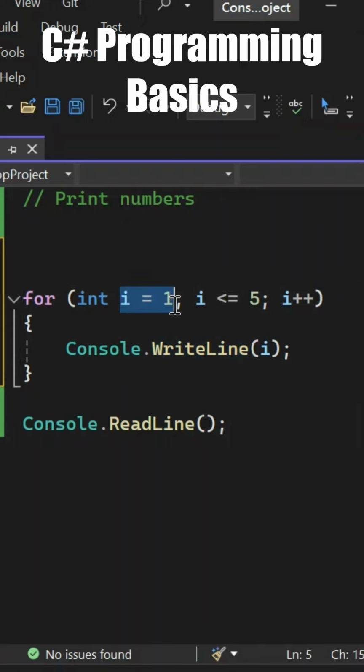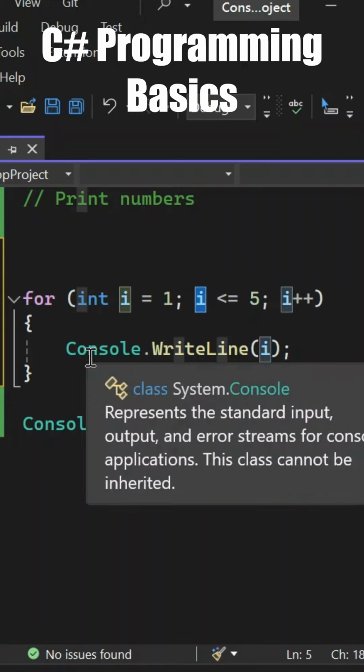First time it will start from i equals 1, and then it will check whether this i, the value of 1, is less than or equal to 5 or not. If this condition is satisfied, it will come inside. After execution of this line of code, it will go and increase the counter i++ by 1, and after incrementing, this value becomes 2. Again, it will check whether 2 is less than or equal to 5, then it will jump inside.